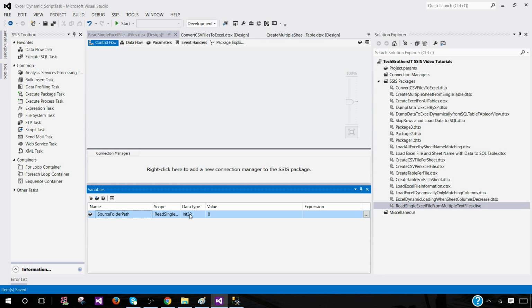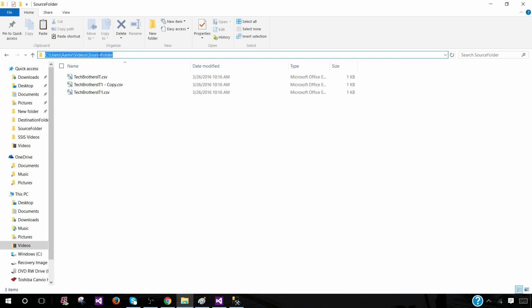Okay, this is going to be the source folder path. That's where our files are. This is going to be string type. I'm going to save this path for now.